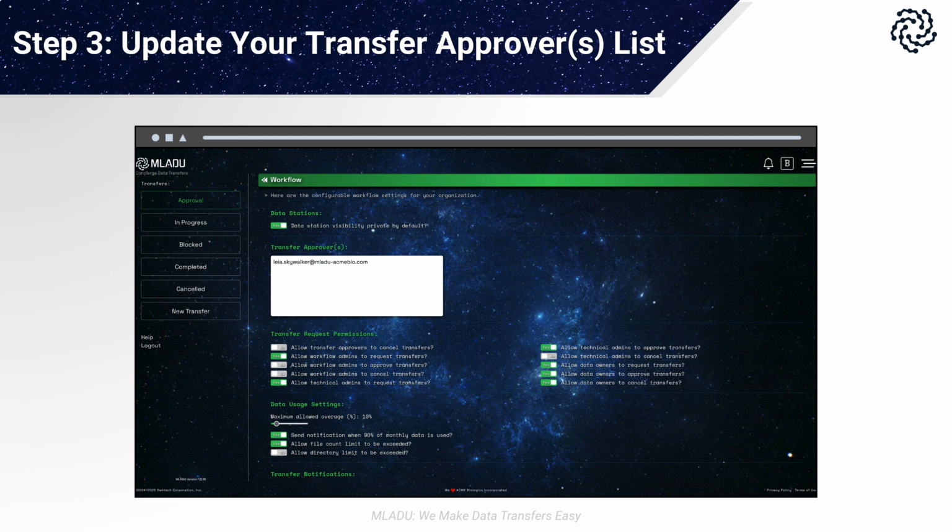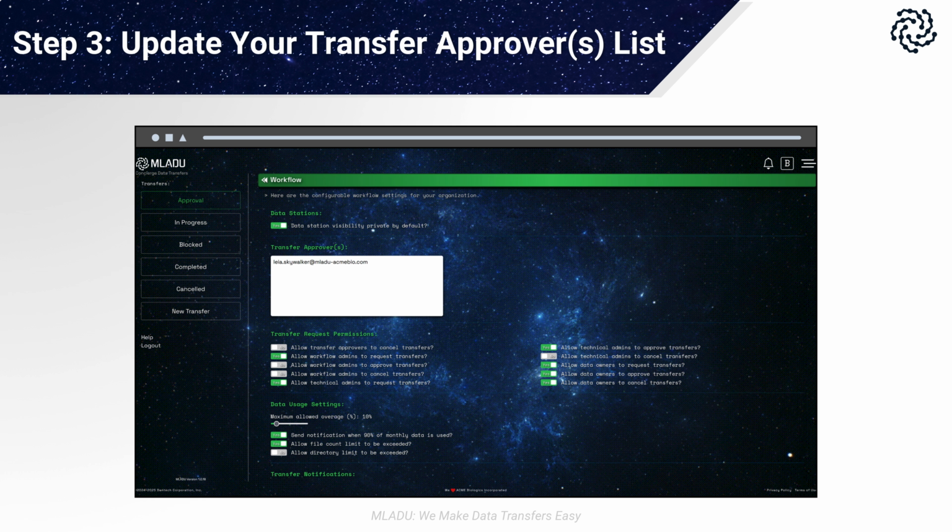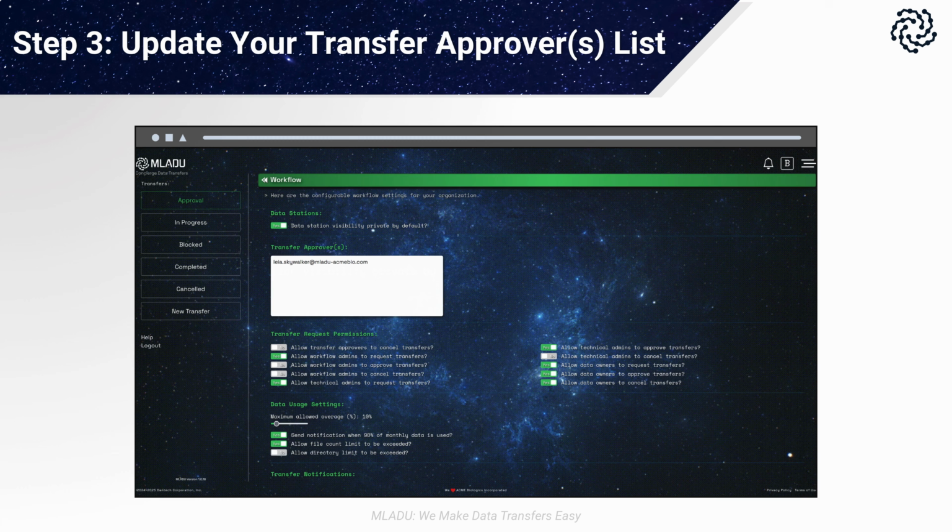If you are a workflow admin or portal admin, you will be able to directly make updates to the settings displayed. On the Workflow Settings page, you can adjust several configurations, including the list of appointed transfer approvers. In the case that the appointed transfer approver is unavailable to approve a data transfer request, you may want to add an additional transfer approver or approvers to prevent disruptions to your organization's workflow.